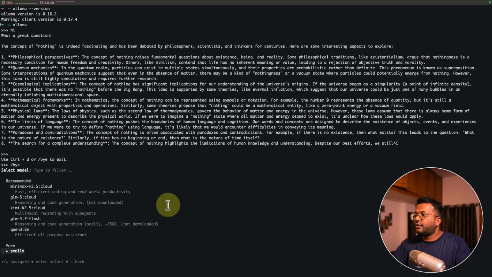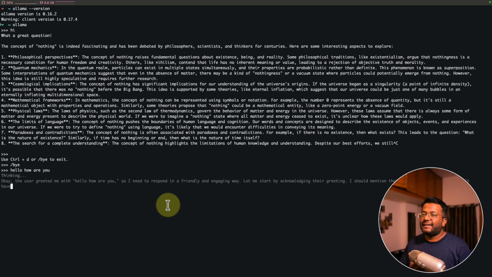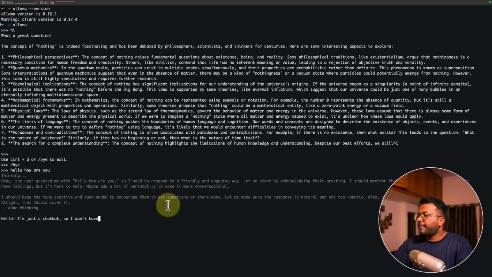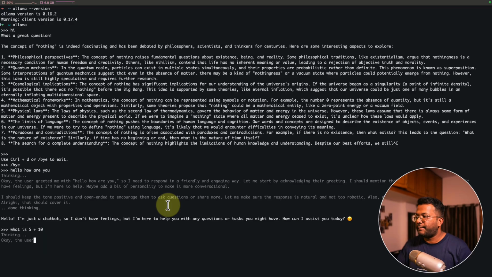So I want to run Qwen 3 8 billion parameters, so I'll hit enter. It will start this Qwen 3 8 billion parameter model, and I'll say hello, how are you? So it will return me an answer. You can see that it is very fast, it is running locally and it is very fast. So hello, I'm just a chatbot. Okay, what is 5 plus 10? Let's see, does it reply or not.